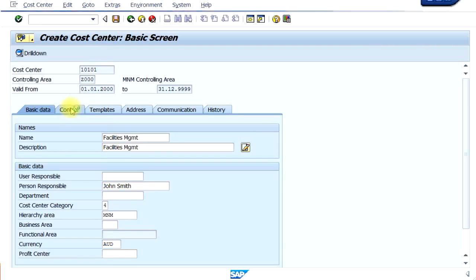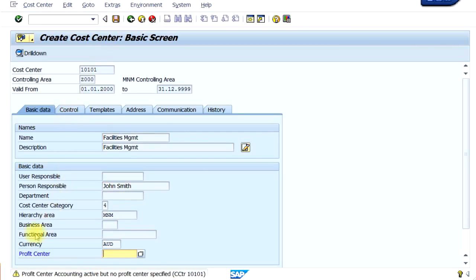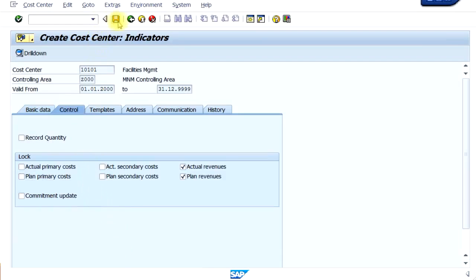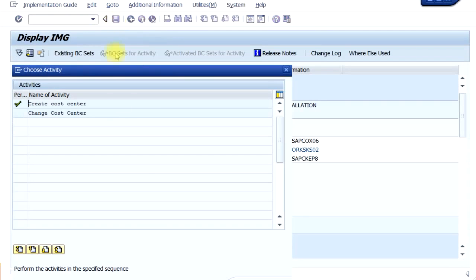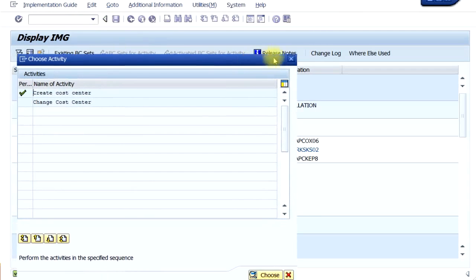It should also ask you for the company code. It will keep messaging that profit center is active, but no profit center is specified. You just ignore the message by pressing Enter on your keyboard, and press OK to continue. Now the cost center has been created.